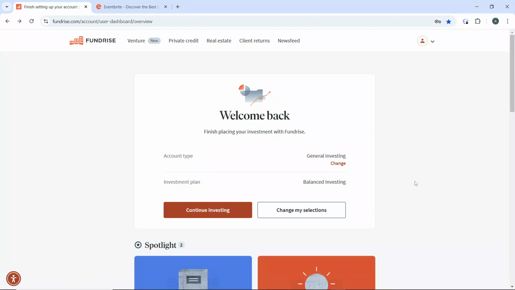Hello, in this tutorial, I'll show you how to transfer funds between investments on Fundrise. Here's a detailed guide on how to transfer funds between investments on Fundrise.